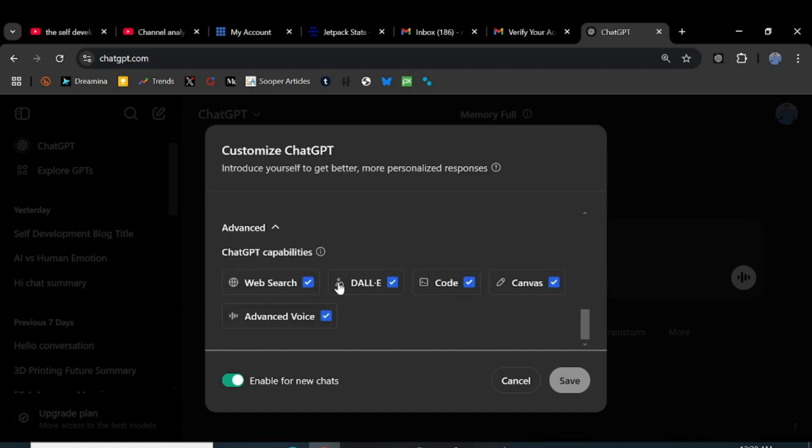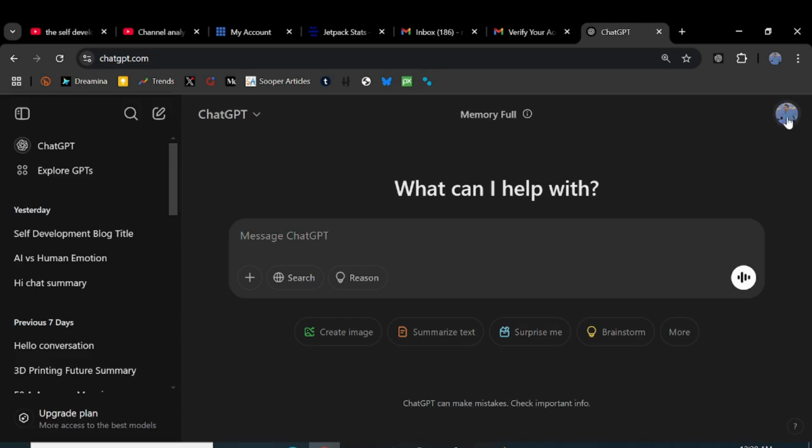So advanced right here: web search, DALL-E, code, canvas, and advanced voice. So I have those all on. ChatGPT capabilities. So let's go to the next step.